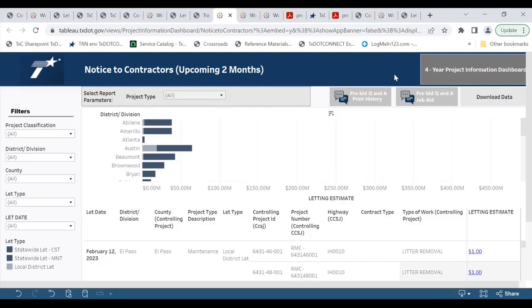Last question before we move on, I know we're getting a little short on time: is there going to be standard wording in the general notes directing the bidders to TxDOT.Connect for questions? It's not going to be directing the bidders to TxDOT.Connect. It's going to be directing the bidders to this Notice to Contractors dashboard, and specifically that pre-bid Q&A link.